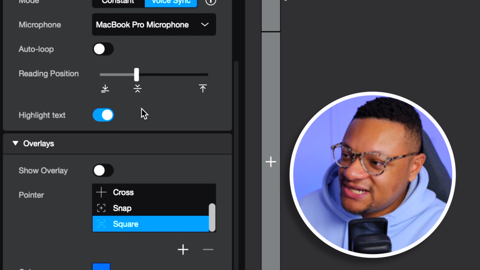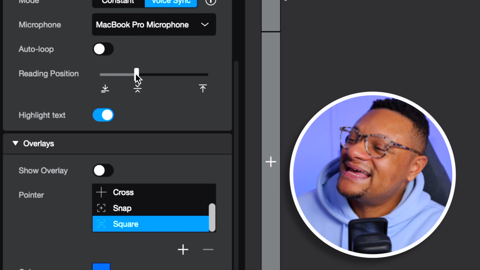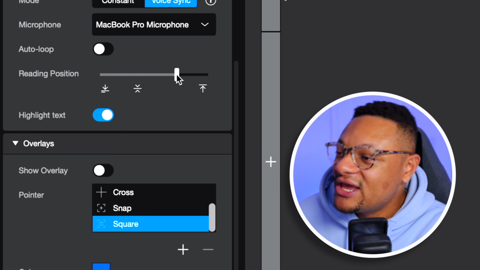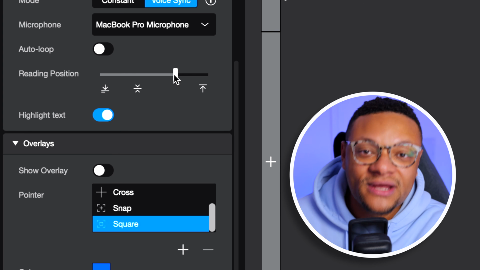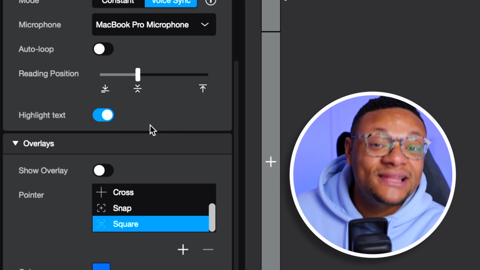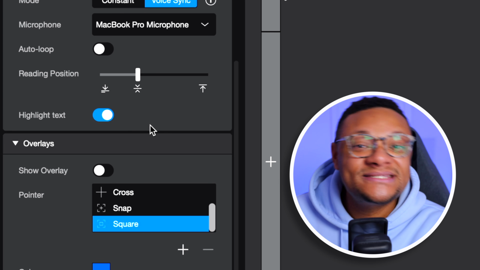Looking at the other features here, we have reading position, which just sets how low or high you want the text to start scrolling. Highlight text is good to keep on so that you can clearly see what has or has not been said within your script.